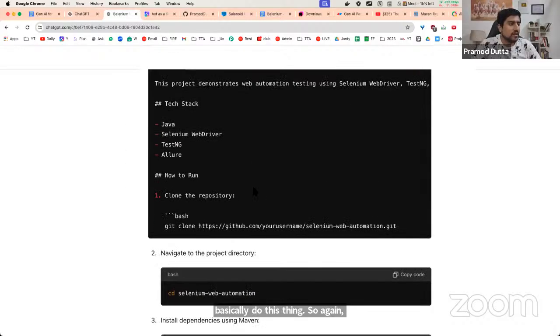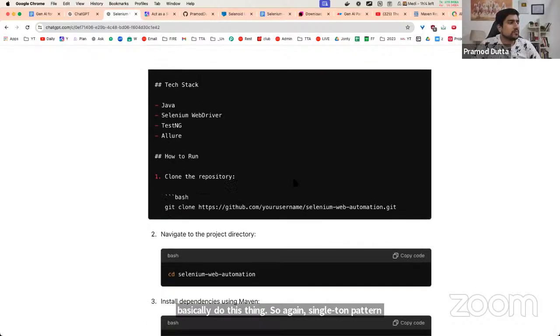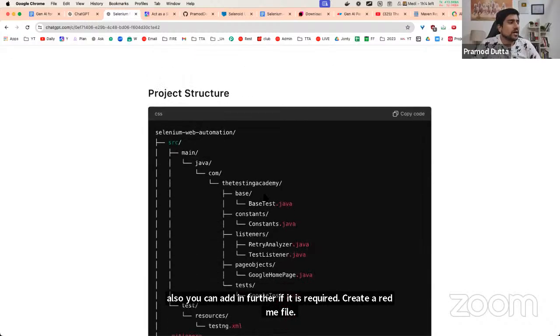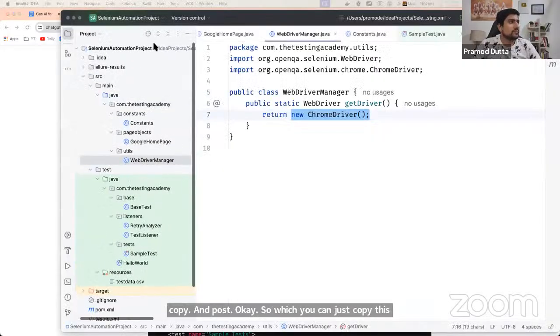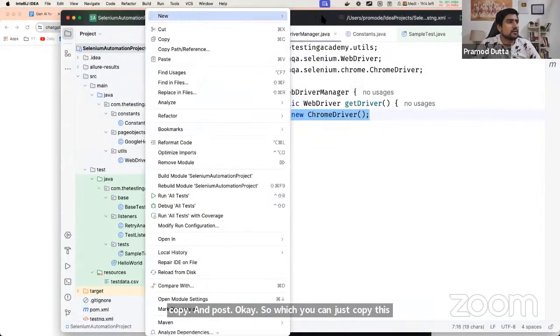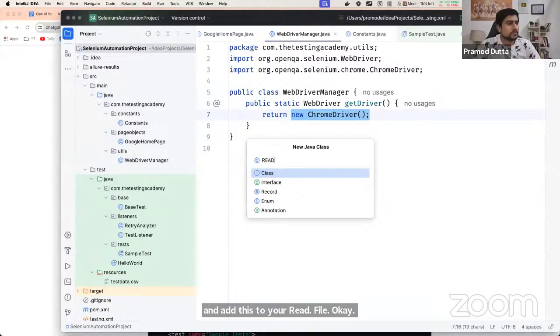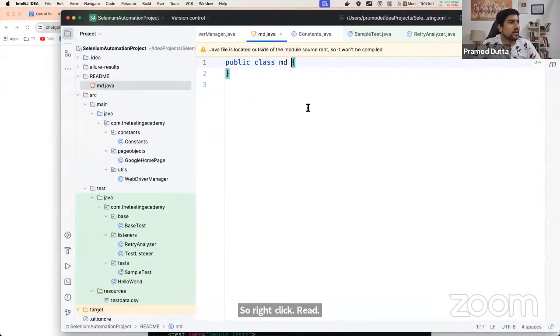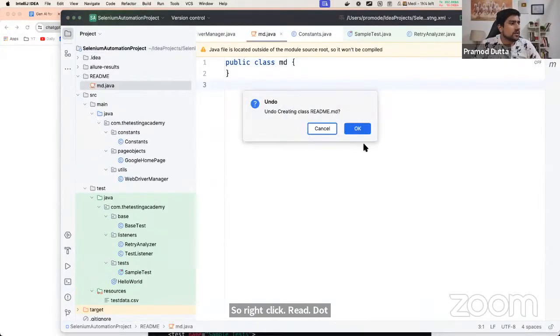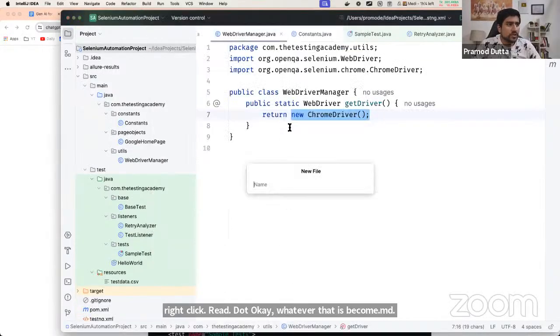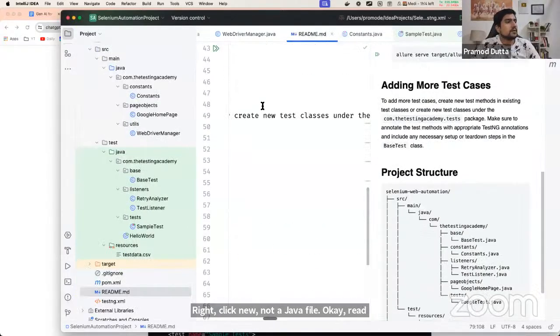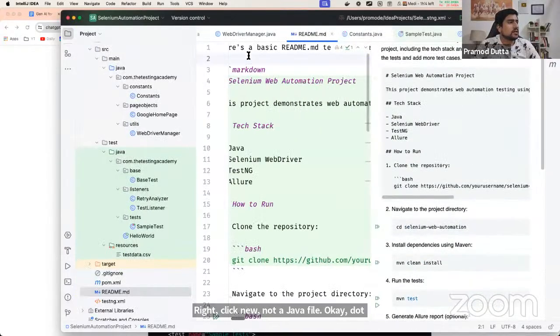Create a README file. It has created a README file also, which you guys can copy and paste. You can just copy this and add this to your README file. So right click, readme.md file. Okay, what has it become? .md. Right click, new, not a Java file. Okay, readme.md file. Just remove the extra content that you have.